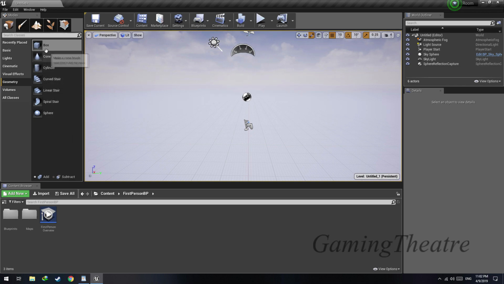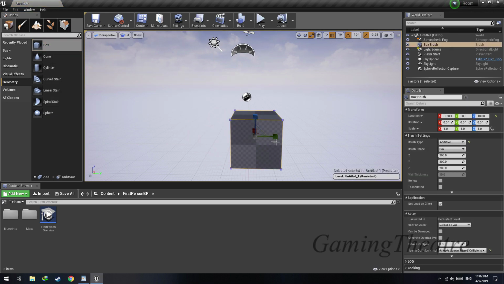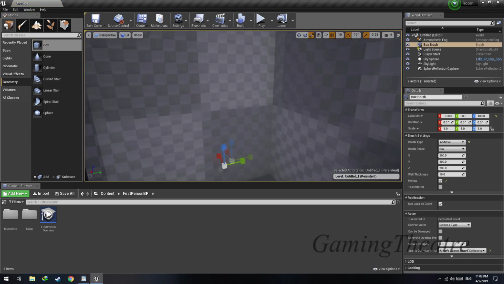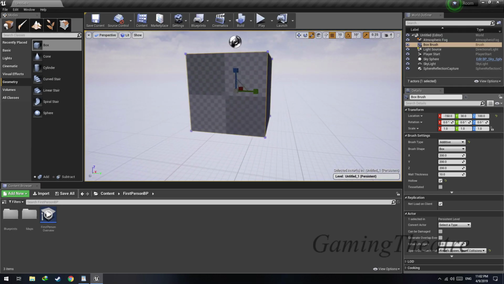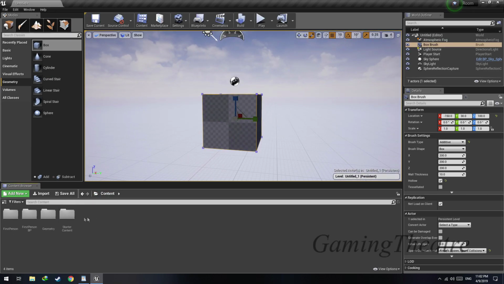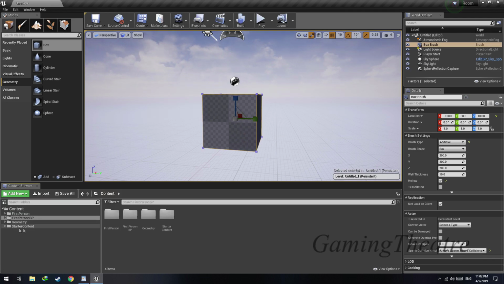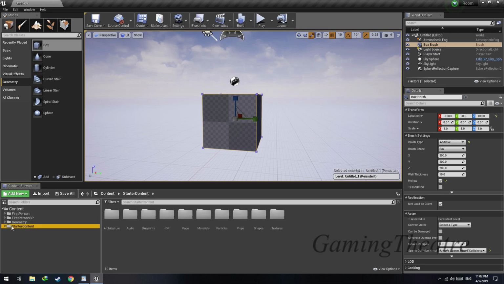There are many ways to create a room, and the simplest way to create a room is to just place a box from geometry and make it hollow. This will make space inside the box to make a room for your player. Another method is the use of static meshes, which are included in content, and go to starter content.